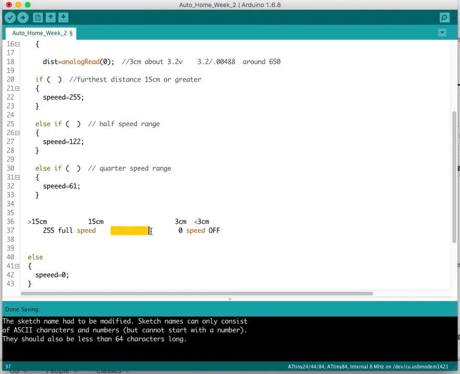So in the middle here, you need to divide this range into 2 points where you go 15 to something, and then something to 3. Okay, so what's the middle of those? It's about 6, 20, 3, 4, 5, 6, 7, 8, 9, maybe 9. 9's the middle. So 15 to 9 would become our 122, and 9 to 3 would become our 61.